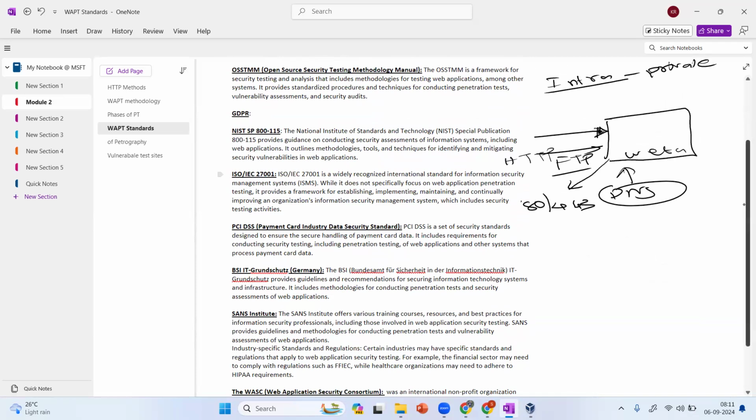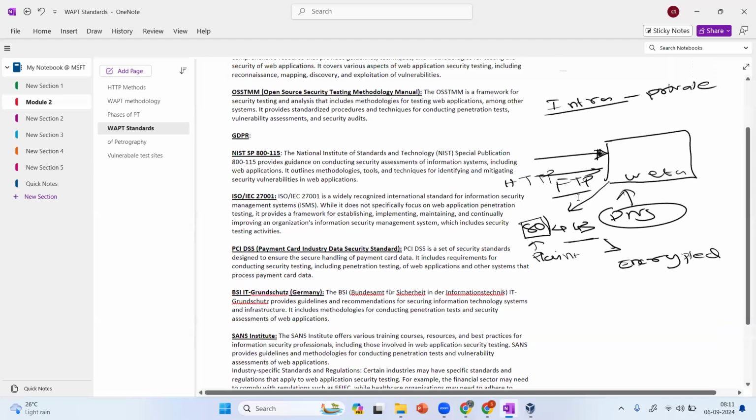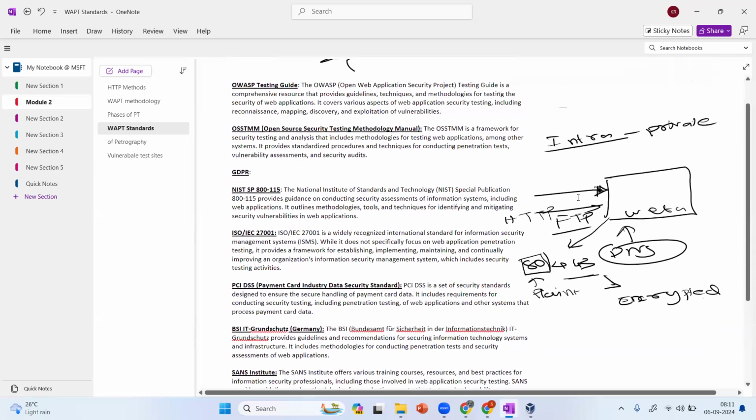Port 80 nowadays no one is using because it is a plain text protocol. Only 443 is being used. Why? Because it is an encrypted protocol, because it is secure. And why? Because it is encrypted.